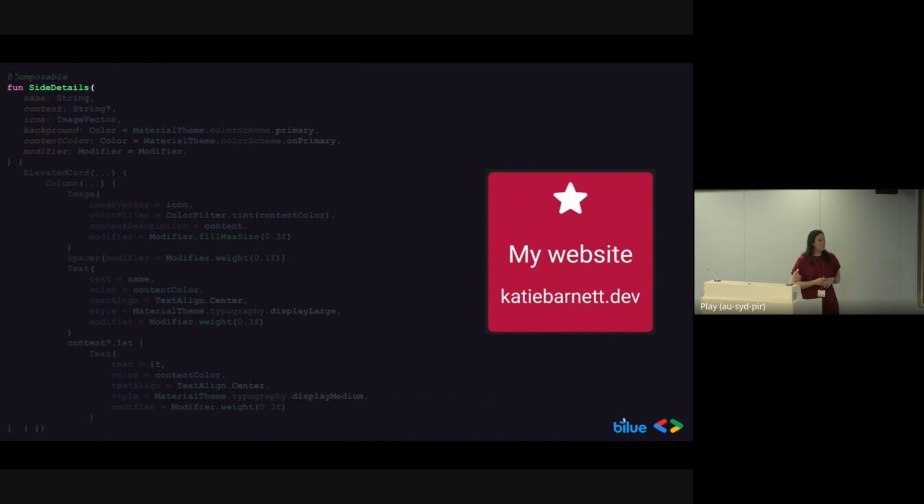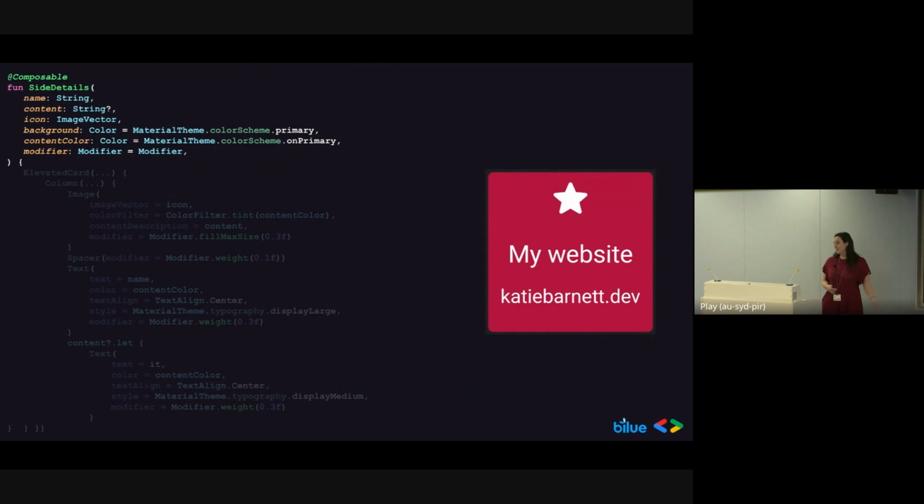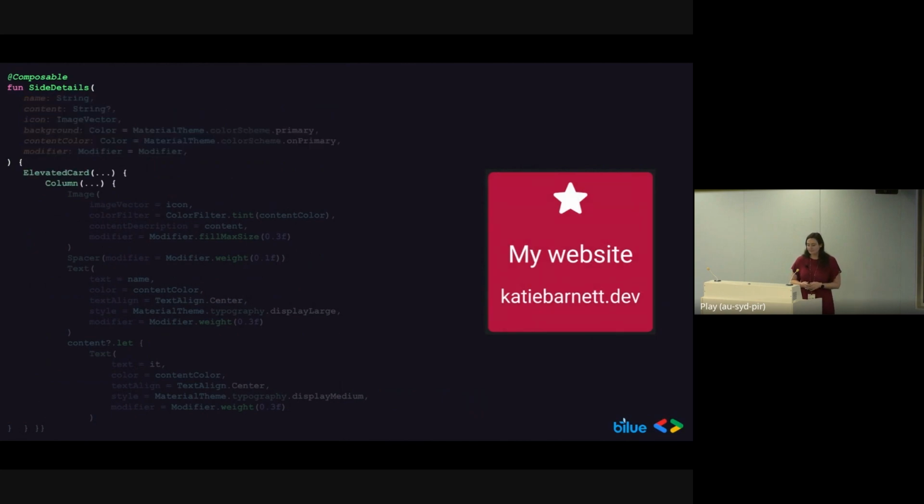So just to talk to you about what a composable is, it's a function. I'm calling mine side details, just what I've got here. And yes, I did choose to dress to match my composables. Bit weird. And this has a composable annotation. So this tells me that it's a composable. I can use it as part of my UI. I have some parameters in here, so passing in the details I'm going to display on the screen, including some formatting like my background, content color.